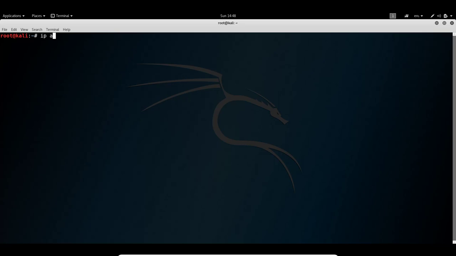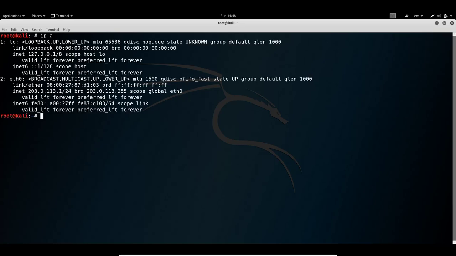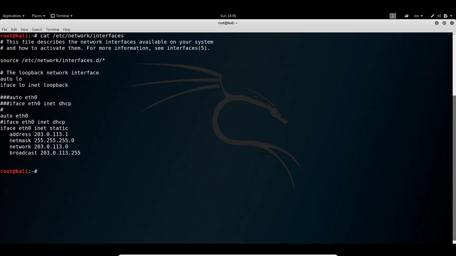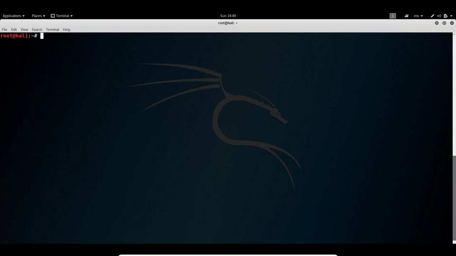If I do an IPA, we can see that I've got the usual IP address of 203.0.113.1. I can hit control L to clear the screen. If I have a quick look using cat at the etc network interfaces file, you can see why we've got that static IP address. This was already set up in the Oracle VirtualBox appliance that we downloaded from the Cisco website and imported into Oracle VirtualBox. It's simply a matter now of starting up the DHCP server.